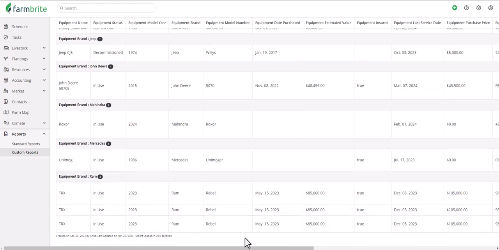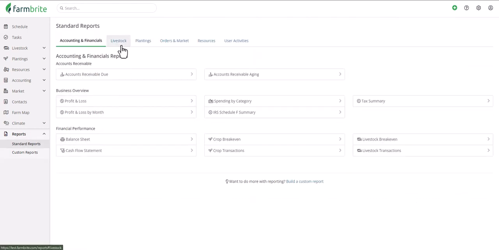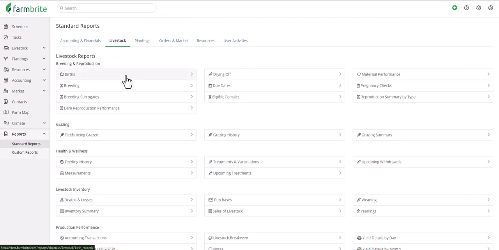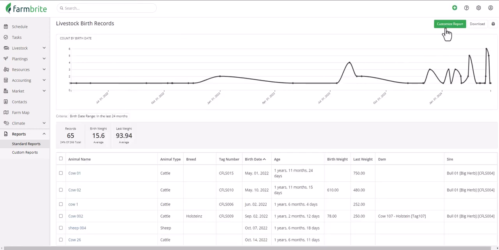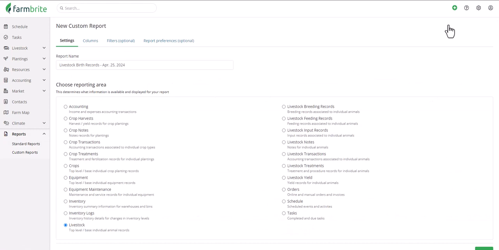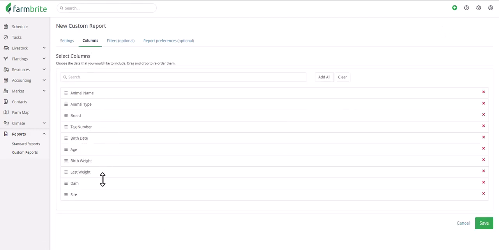And one last thing to take a look at before we wrap up. Let's go back to standard reports, because I want you to see that some of the standard reports are able to be customized and used as a starting point for a custom report. Maybe we need some additional fields or filters on this livestock birth report. You can click Customize Report, and you'll be brought to a familiar screen where you'll go through the reporting wizard and create a new custom report with the reporting area and the columns from the report already added for you. You might add some additional columns, some different filters, or group it in a different way.